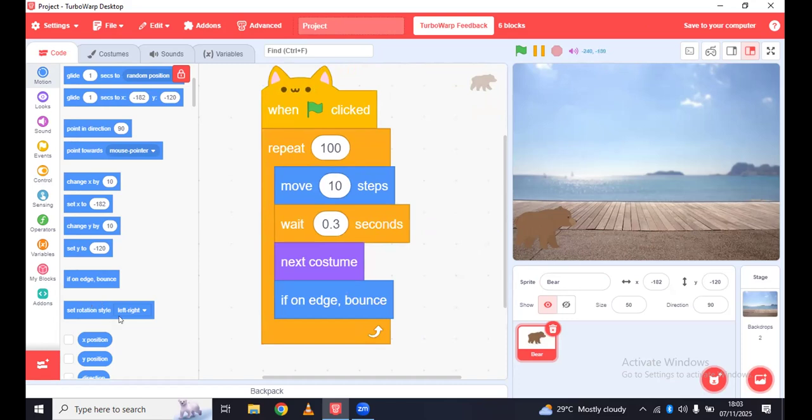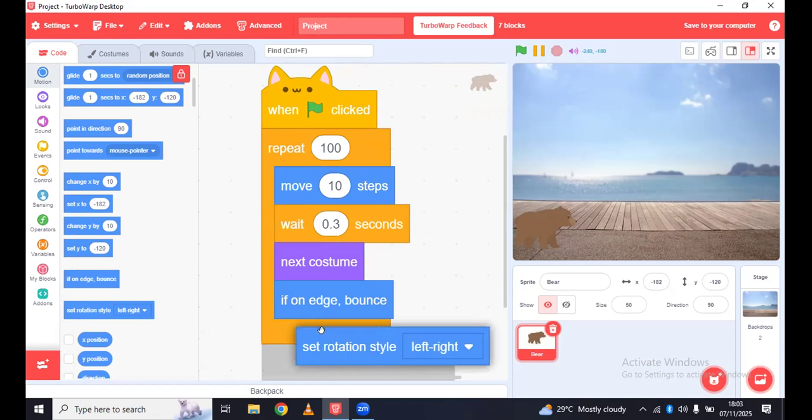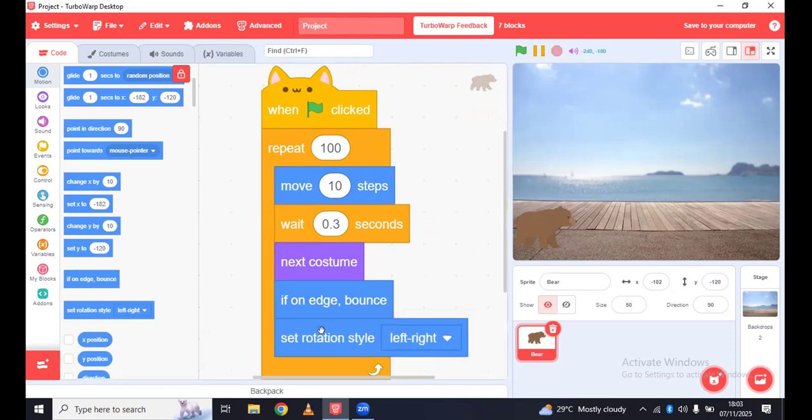So how many of you have done this? I've done it, sir. Okay, if you have done it, you can click on the flag. And watch, once you get to the edge, it will turn backwards.